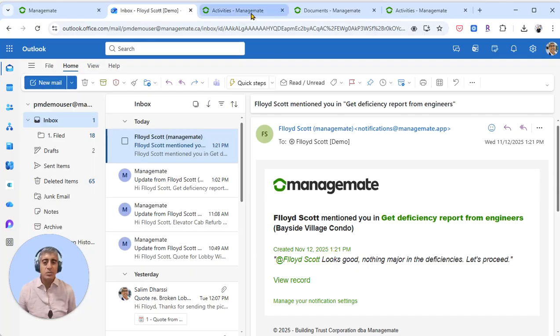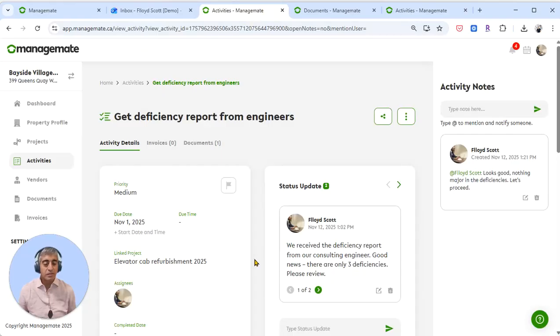So by doing it this way, what you do is you bring the conversation from email into ManageMate so that this information is available for future board members and managers, and so that you can work asynchronously instead of over email.